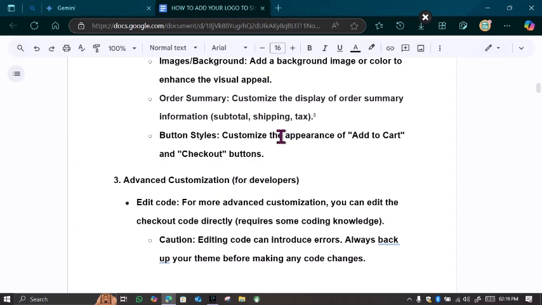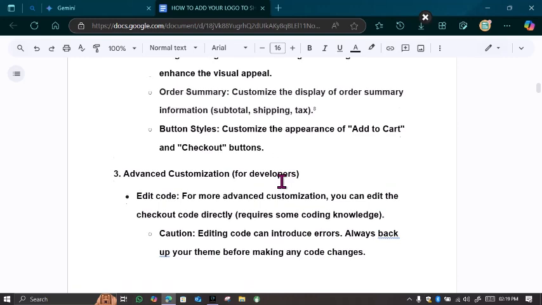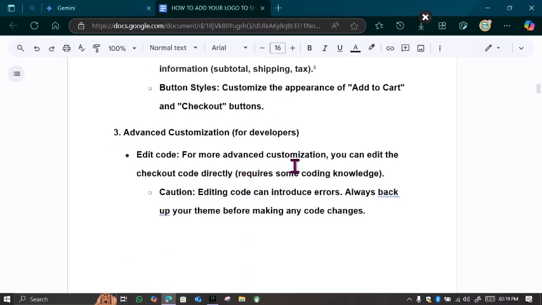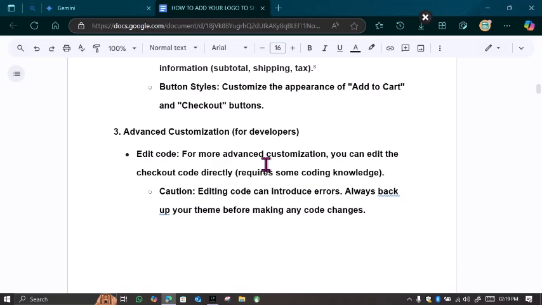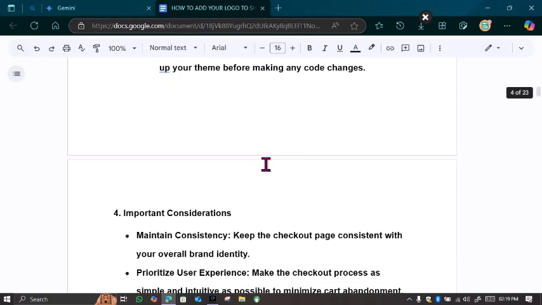Once you're through with this, you can also go into advanced customization for developers. You can edit the code. So for more advanced customization, you can edit the checkout code directly. You might require some coding knowledge. But be very cautious because editing code can introduce errors. Always back up your theme before making any code changes.